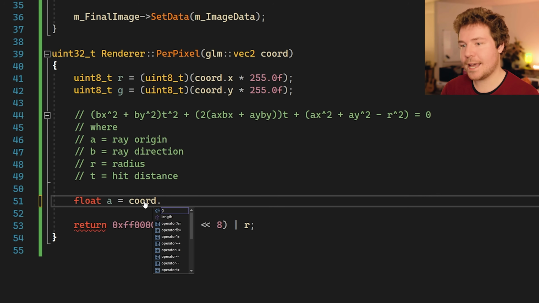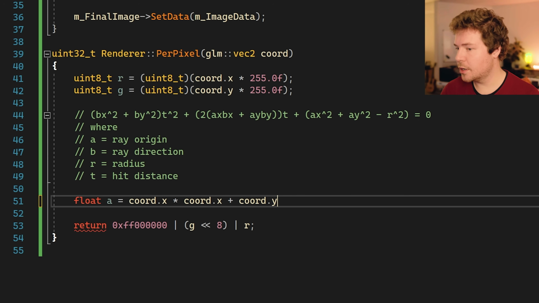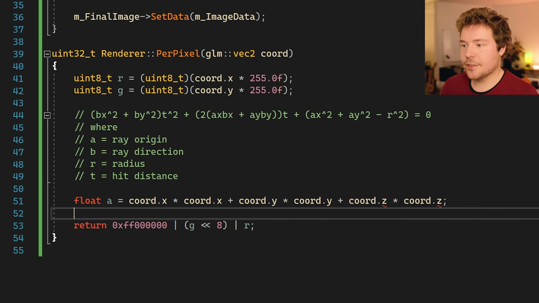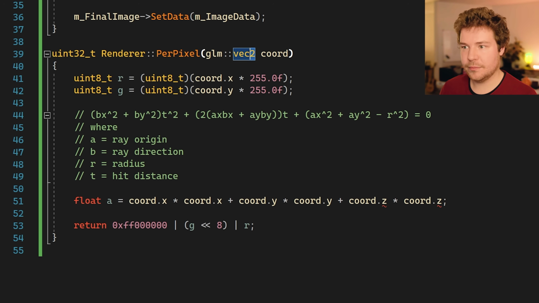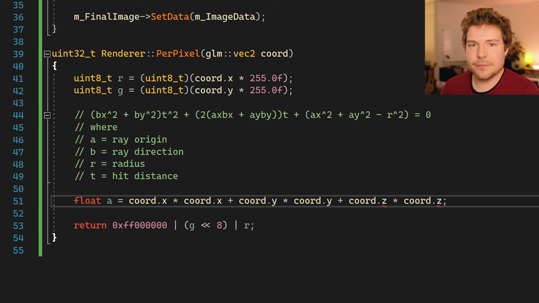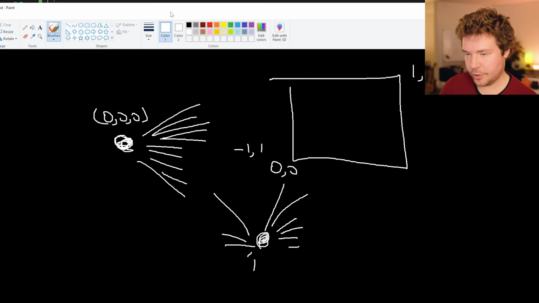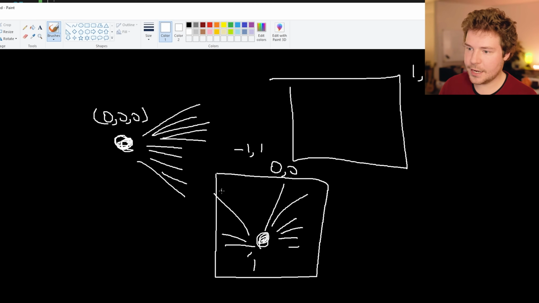So it's going to be coordinate x squared plus coordinate y squared plus coordinate z squared, because we are in 3D space. But wait, you say, that's a vec2. So how do we deal with this? If we go back to what we drew here, this is a 2D image, so of course it's easy to just deal with two dimensions, two axes. But if we picture this being the actual coordinate of each pixel on the viewport, if we were to rotate this onto its side, so this whole plane gets rotated 90 degrees onto its side, it would just look like that.